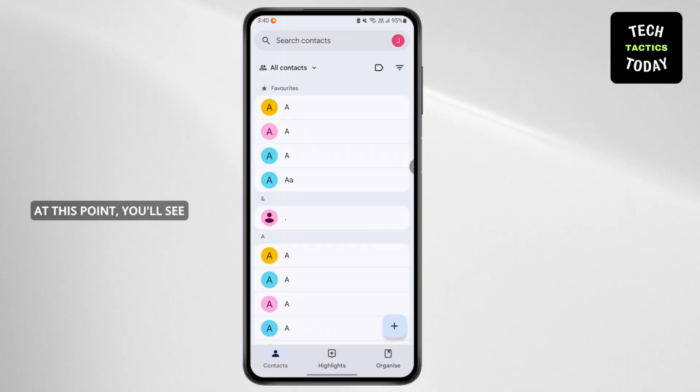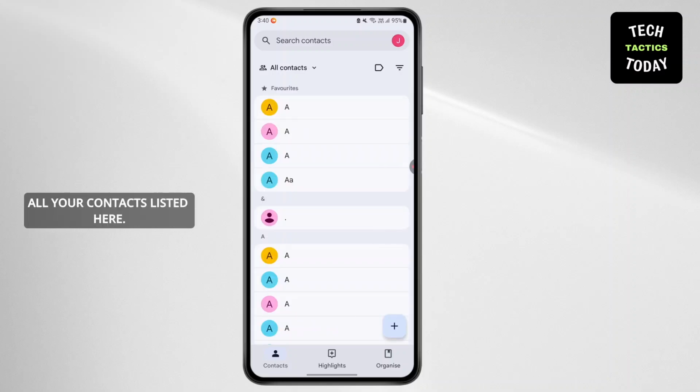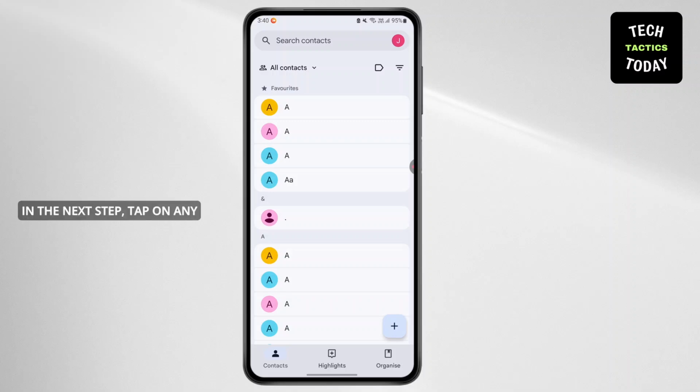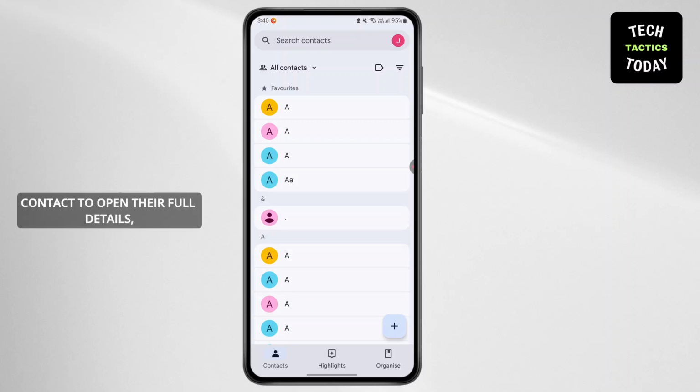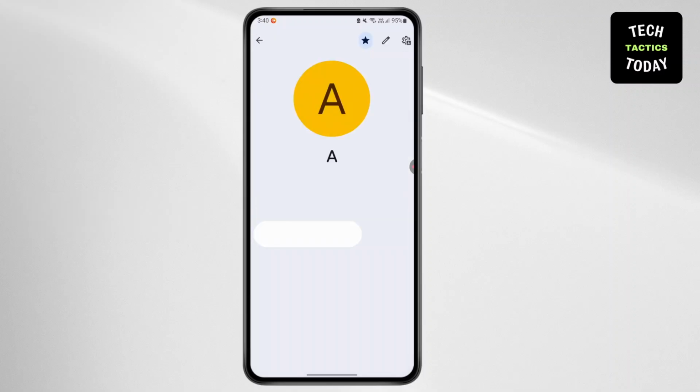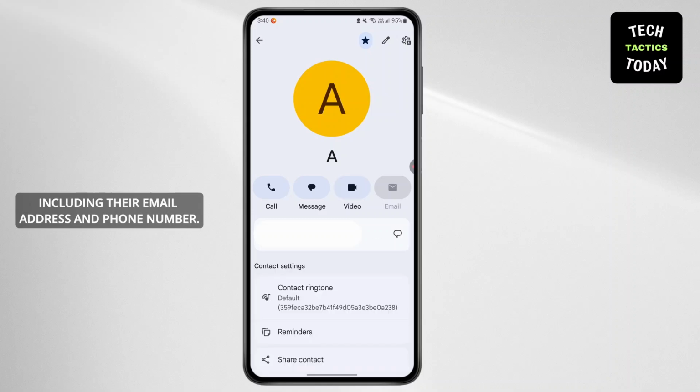At this point, you'll see all your contacts listed here. Let me show you how to navigate through them. In the next step, tap on any contact to open their full details, including their email address and phone number.